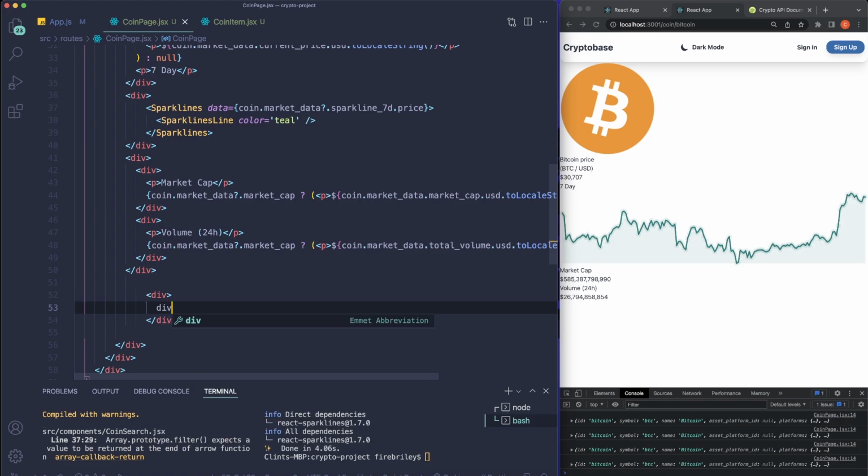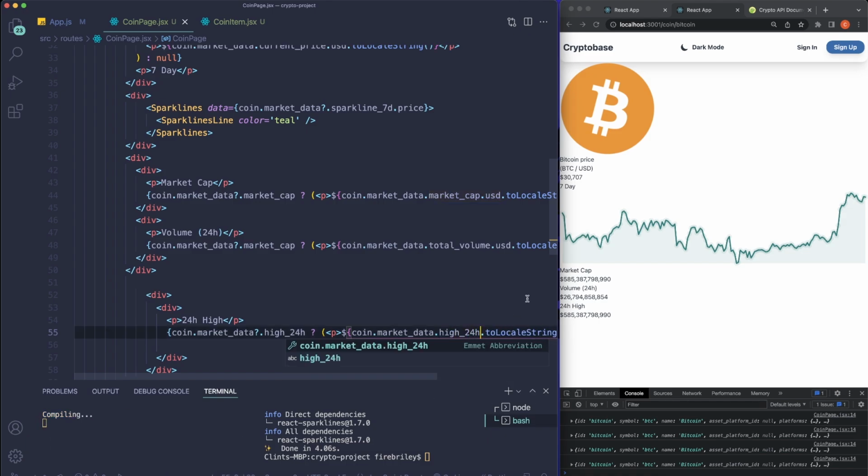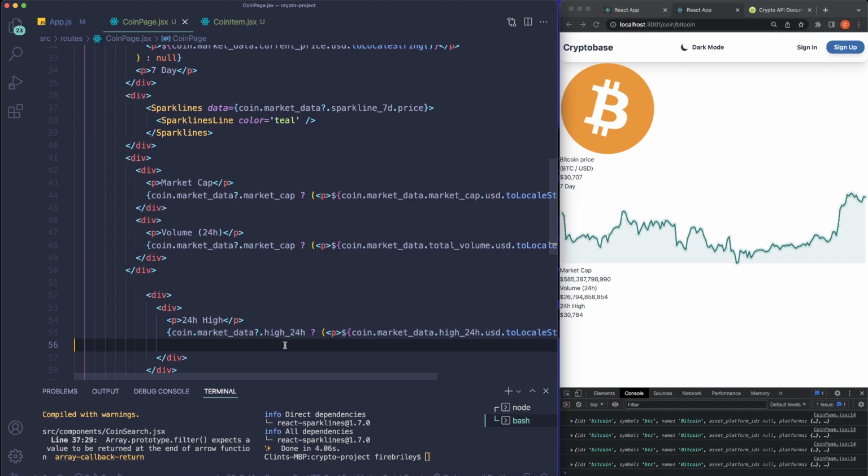Have a div, then another div, and inside here we're going to have the p tag. This is going to be 24h high, and might as well go ahead and paste that in here. But instead of market cap, you guys, let's just highlight that and say high 24 hours, and then here we can say high_24_hours.usd. I think that is going to work. Perfect. Let's go ahead and copy that one.